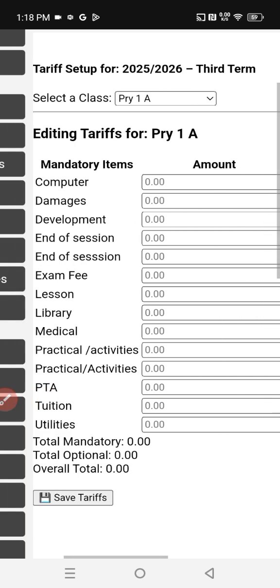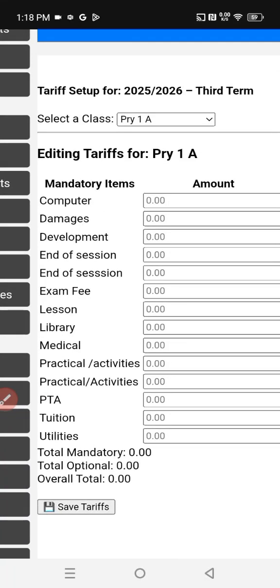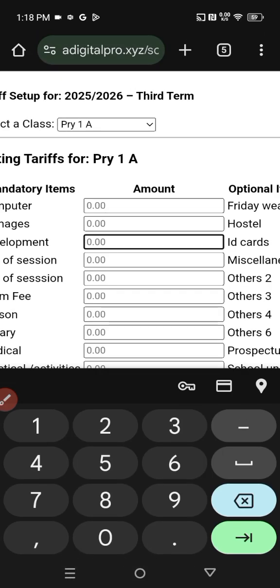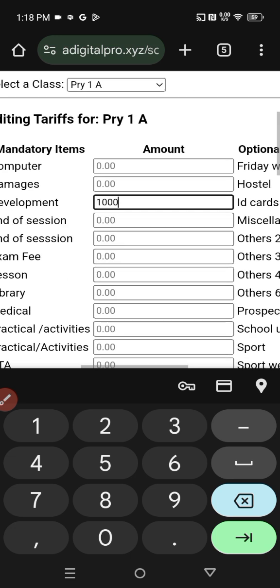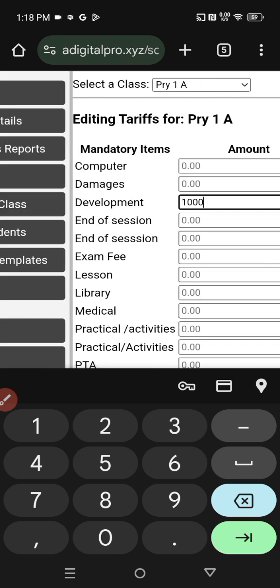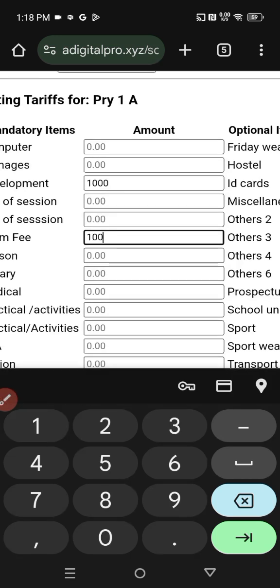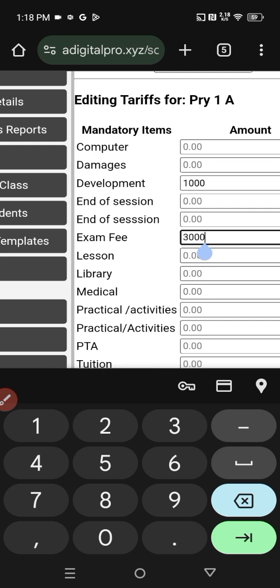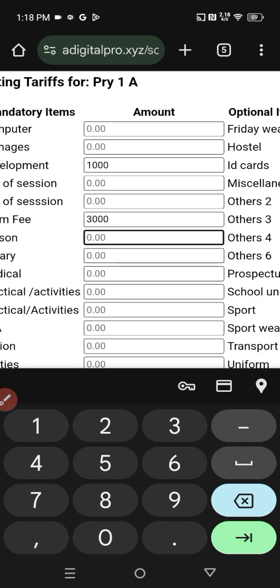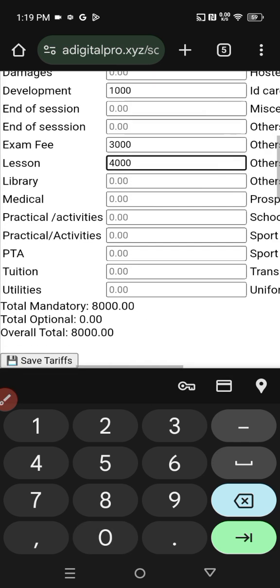Now let's set up the billing tariffs. You are going to put the amount for third term in primary 1. We are going to select the items and put in the amounts. Let me start with development fee, for example. Just add the amount, let's say 1,000 naira. Now exam fee, let's say 3,000 naira. Now let's go to lesson fee, let's say 4,000 naira. Just begin to add the amounts.